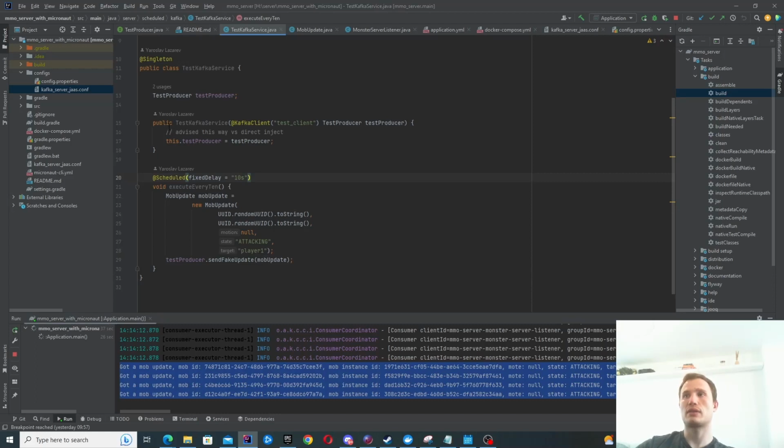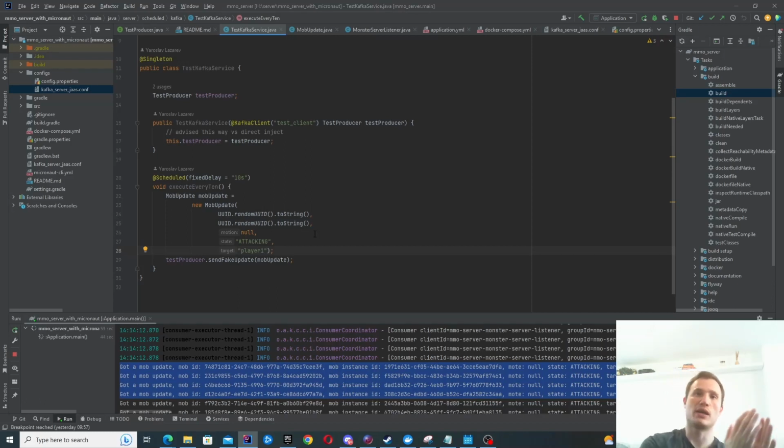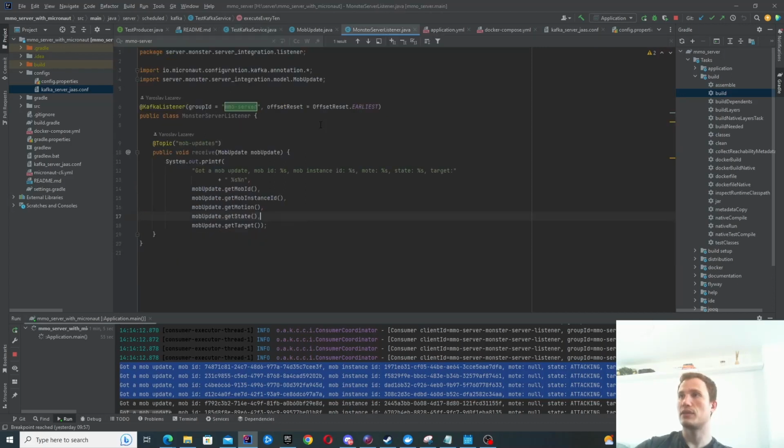So this class over here is being instantiated with Micronaut, scheduled every 10 seconds. I create this new mob update and I populate it with a random UUID, and I give it some state, basically attacking player one, right? So I'm simulating some sort of a UE server update, which I'm going to push to Micronaut. I'm going to consume that message and then process it further. So event-driven architecture. And then I have a listener here as well, and the listener simply subscribes to this topic and then prints the message, right? So you can see it working over here.